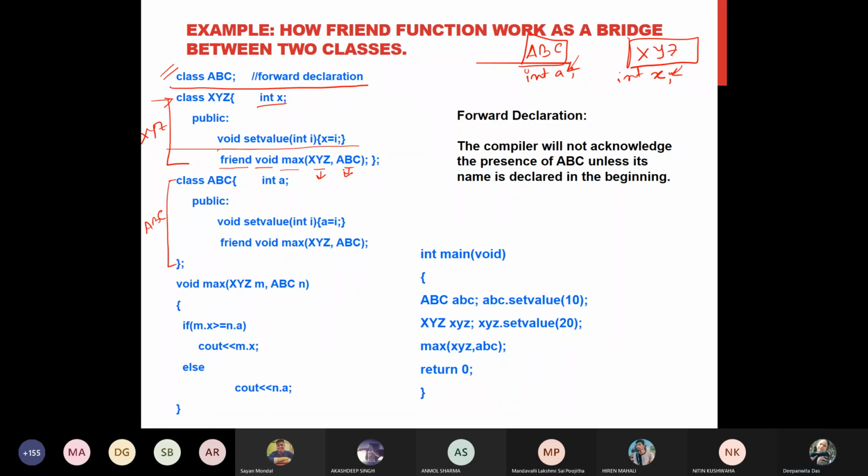If it checks this ABC, will it recognize? No, ma'am, it will give an error. So to make it recognize ABC, we need to write it down before the declaration. The ABC class needs to be declared here before XYZ, so the compiler will understand ABC.